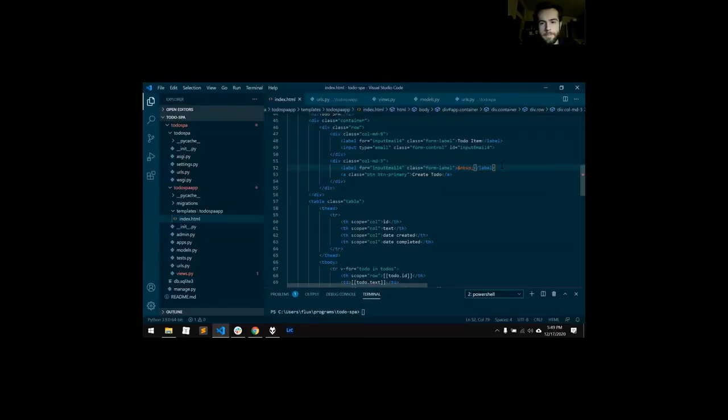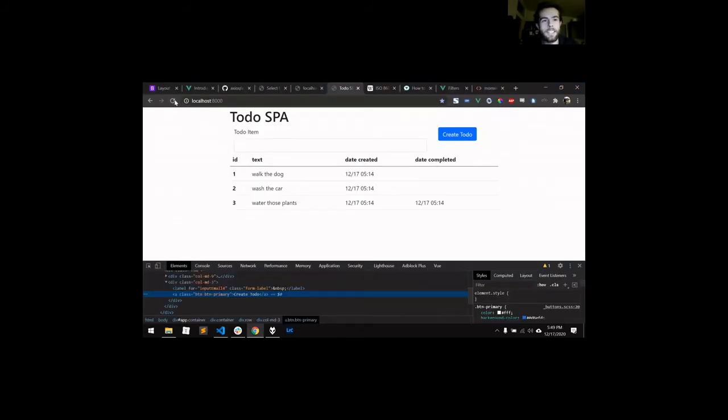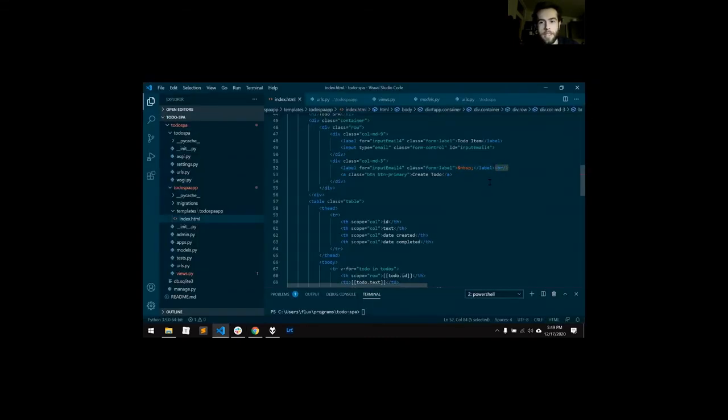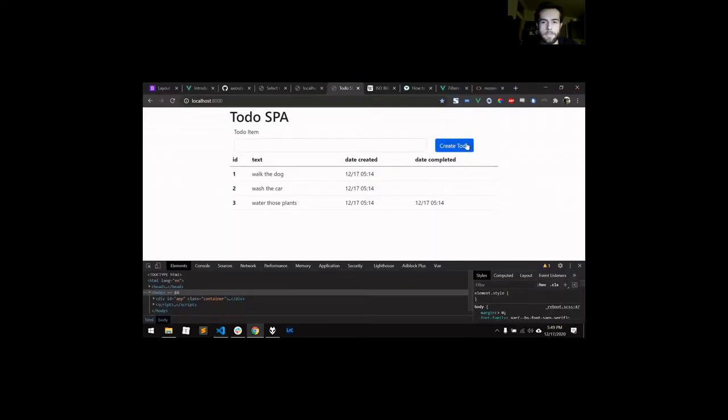How about one of these? No, that's okay. Whatever gets the job done, that's what I say. So I just put a line break there. I could have turned this into a block element. Maybe instead of a, make it a div or something. I don't know. It's fine. It looks good.